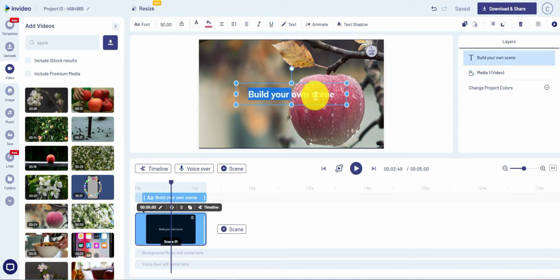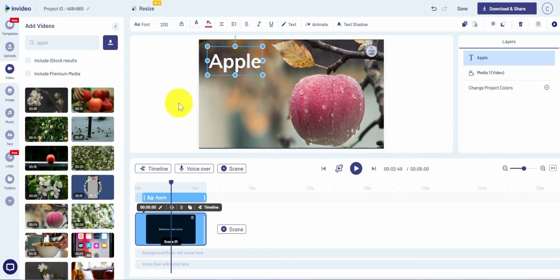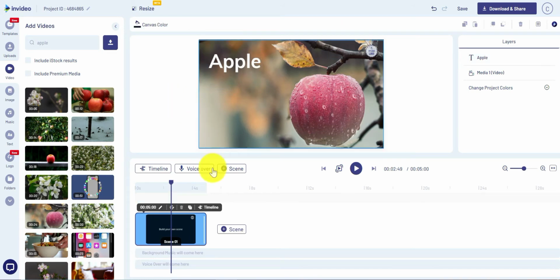So I changed the word to apple. I'm going to make this bigger. 200. Let's move it to the left. Let me create another one.